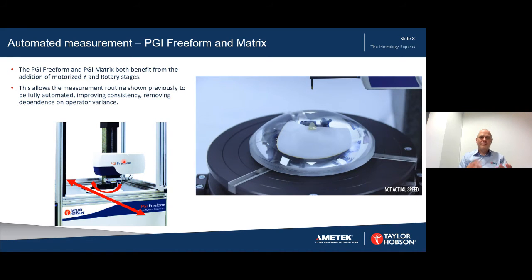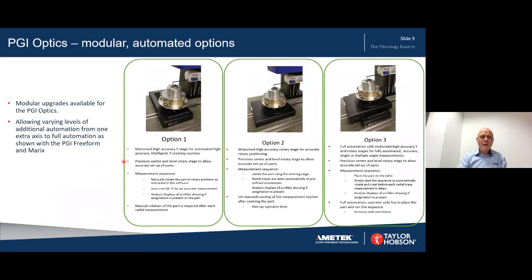Okay, so we can easily measure a part manually. We can equally measure a part fully automatically if that's what's needed. Benefits of full automation would typically be that we remove any variances you might get from operator variance, or the difference in operator capability. Now, that was showing automation on the PGI Matrix and the PGI Freeform, but if you've got a PGI Optics, you can add different levels of automation to that.